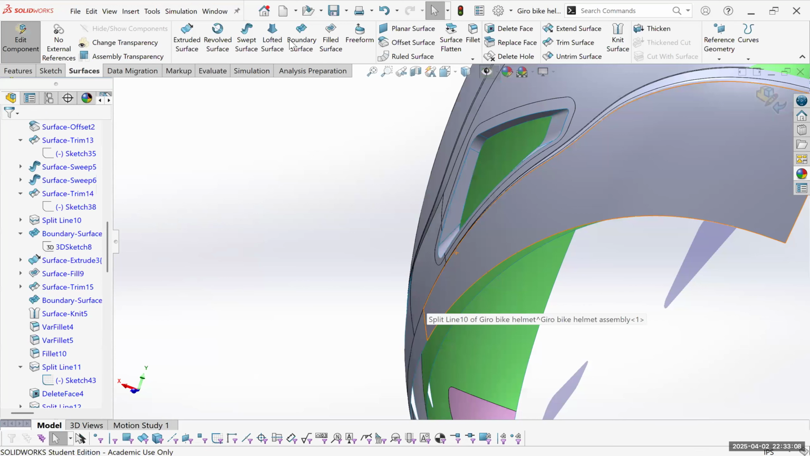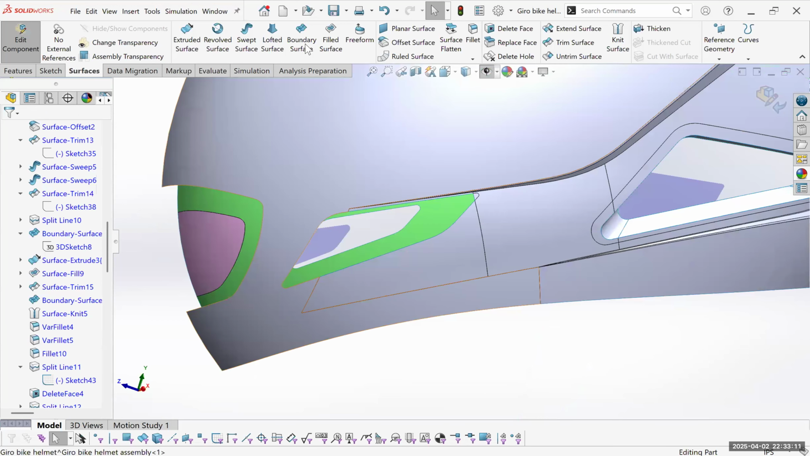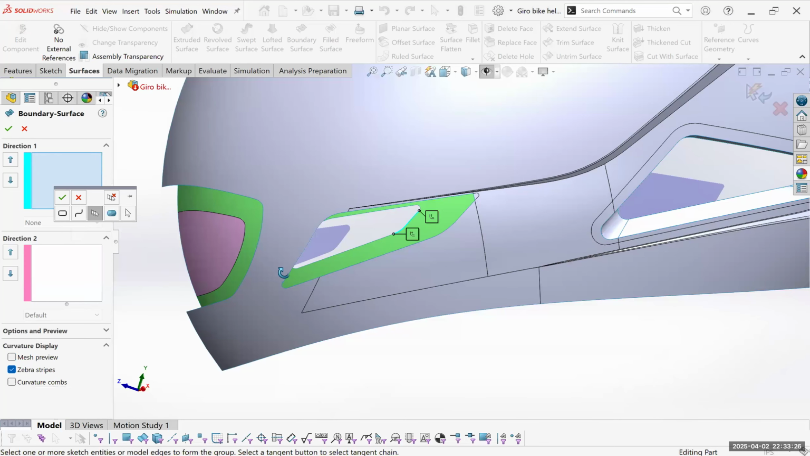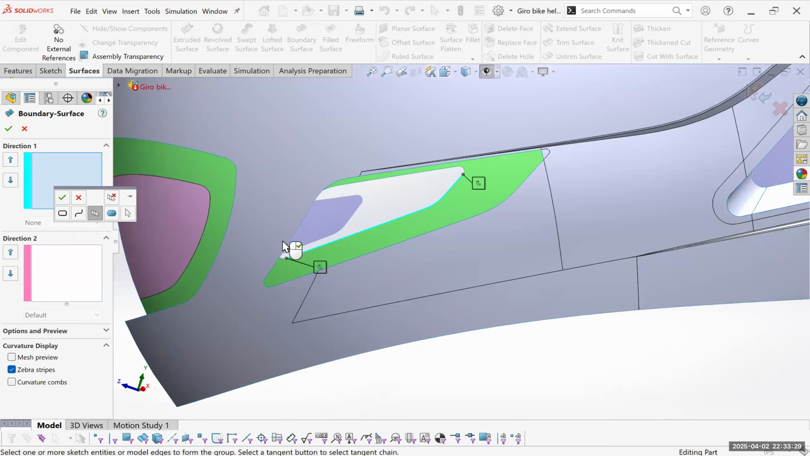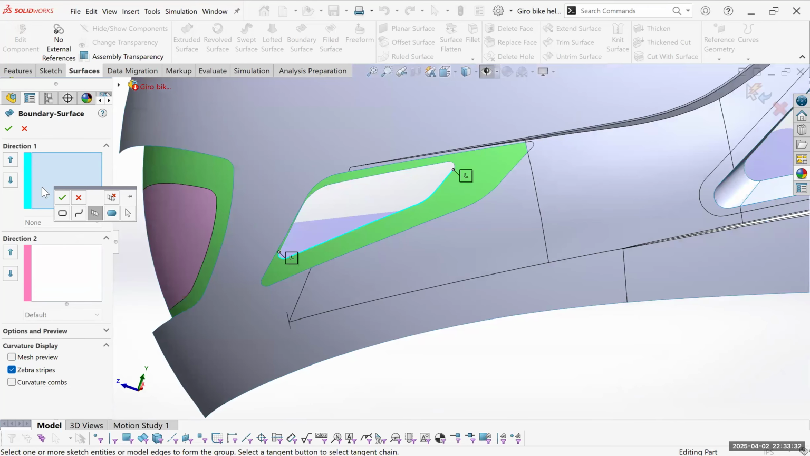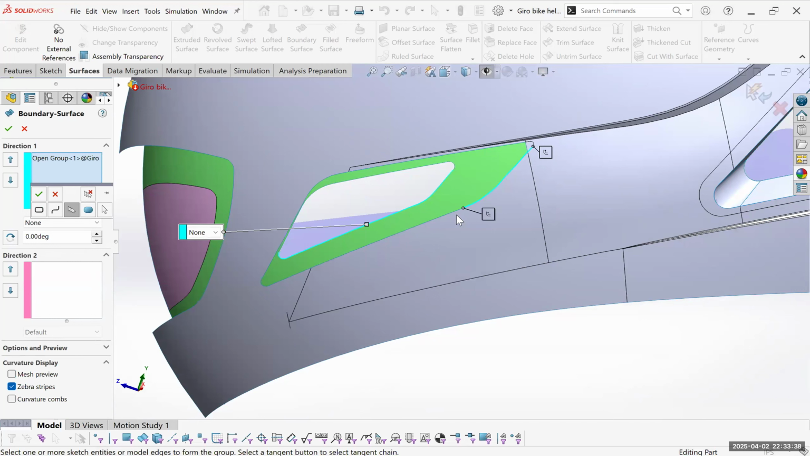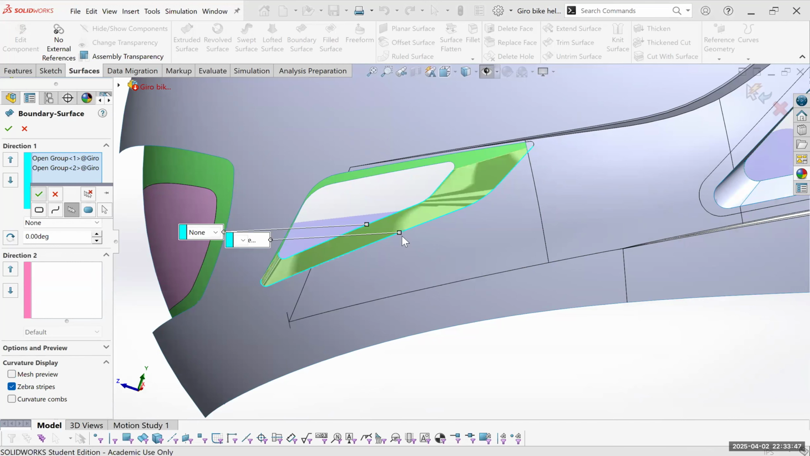Okay, let's try this one as well. Boundary. I'm going to try to do the flats. Actually, clear selection. Selection manager. This, and that. Maybe also that. And then this and this, and all of our flats and this last curve. Okay, clean, nice. Now we're going to try to do the top portion.